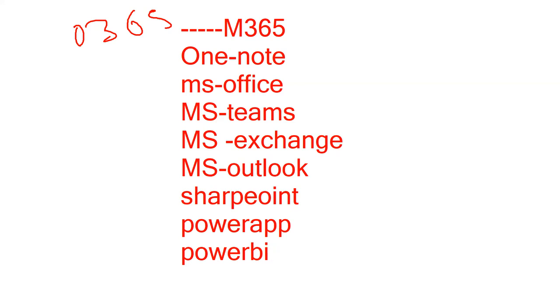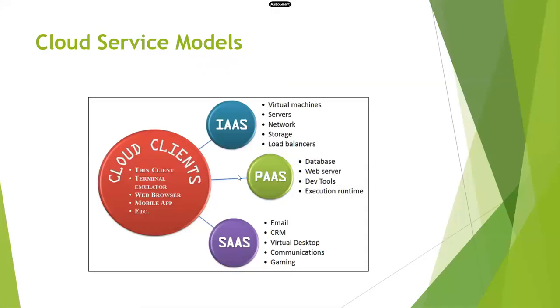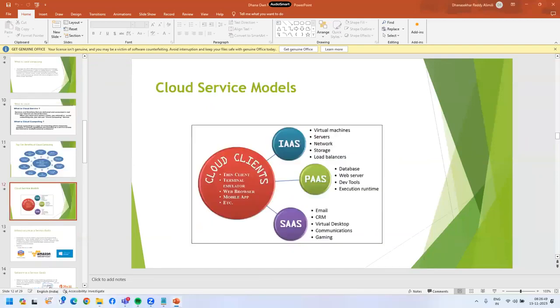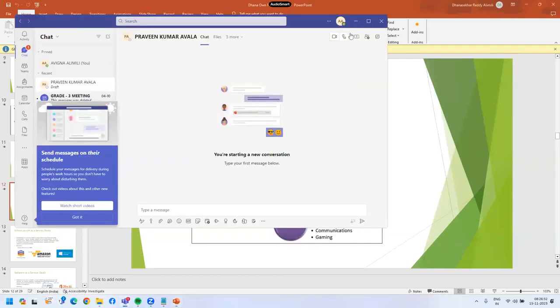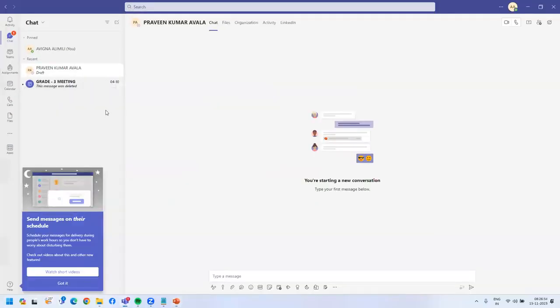Software as a service. Best example, OneNote is there. In OneNote, what we are doing? We are uploading the documents and sharing with our colleagues. That's it. Okay. So who is maintaining in the background? Microsoft. Okay, you know, right? This is the MS Teams. Without MS Teams, there is no organization in the world.